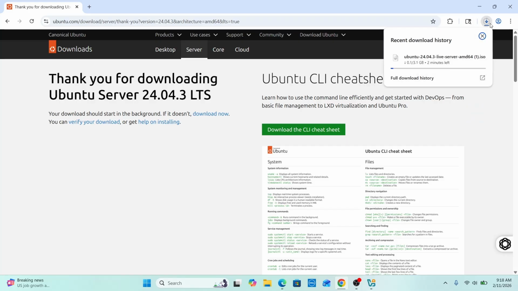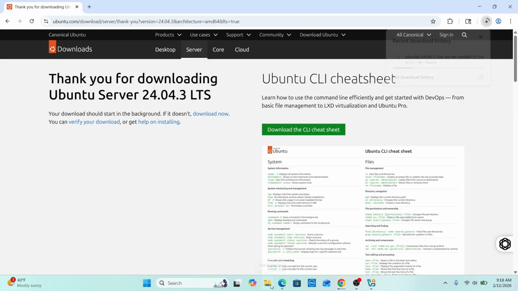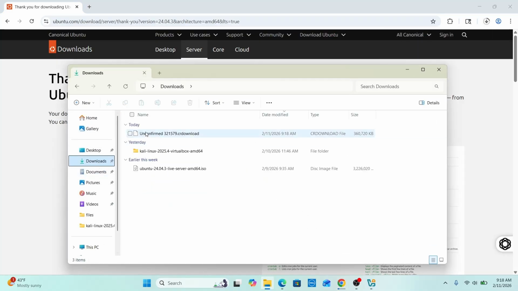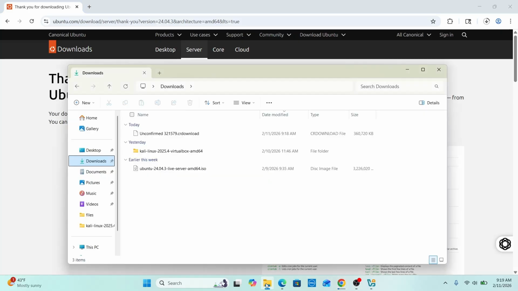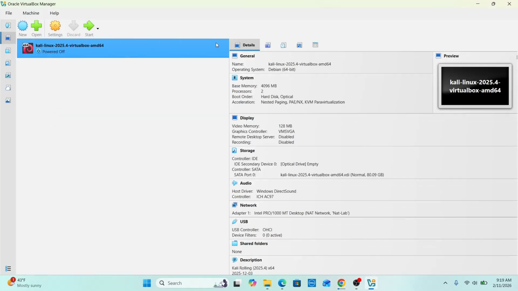If you look at this, the ISO image is 3.1 gigabytes. It might take a little bit of time depending on your internet speed. I already have it downloaded, so I'm going to stop it and go ahead with the installation. Let me open my download folder. All right, this is the one I already downloaded. Now go to my VirtualBox.